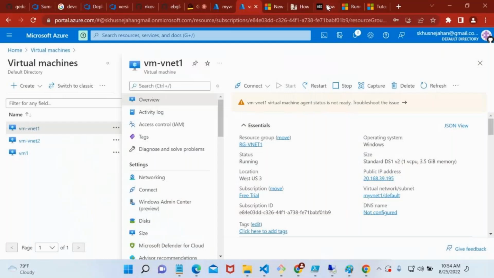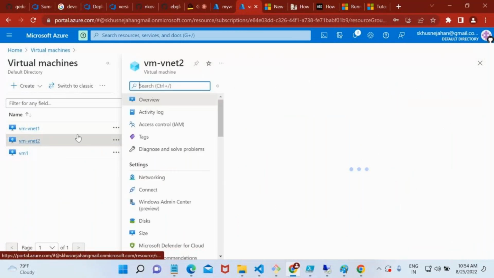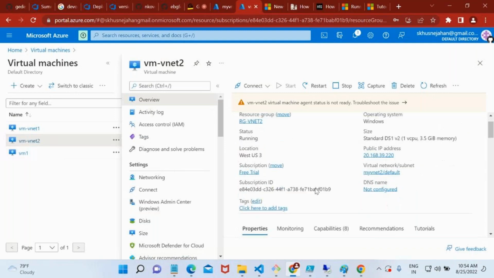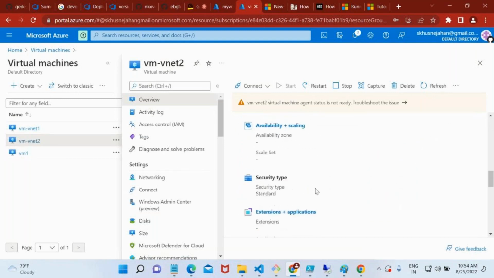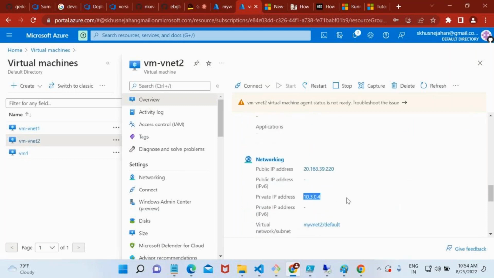Okay, this is fine. Now go to the second VM. For the second VM, we need to take the private IP or public IP. What do you guys think? For the second VM, do I need to take the private IP or public IP? Private IP. Why? Yes. So this is the private IP of the VM. Take this, copy.